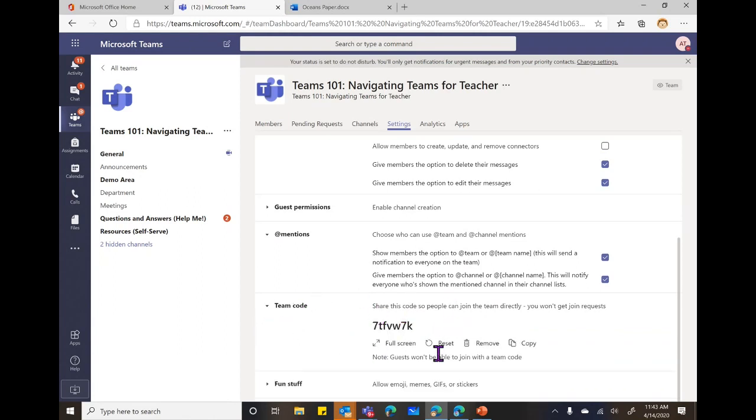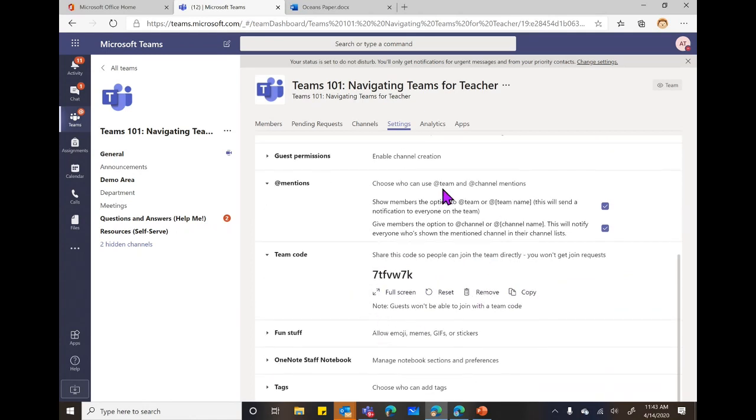Again, you'll hit the generate button here. This is a great way to have everybody join the team like we did today. Love having 400 and something teachers in a team like this.